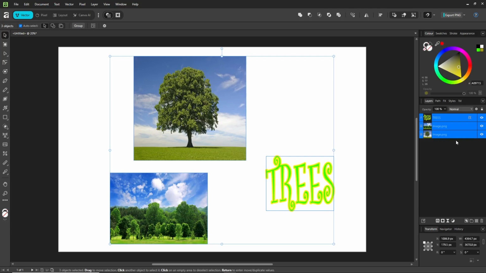You've now learned the essential techniques for selecting objects in Affinity Designer, from individual items to multiple selections.